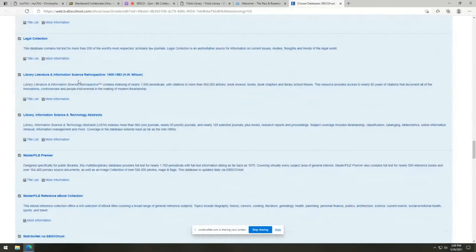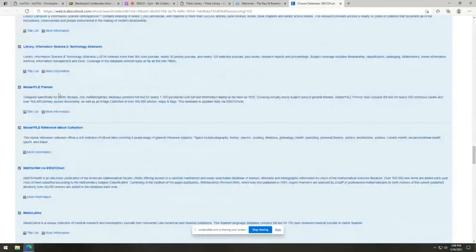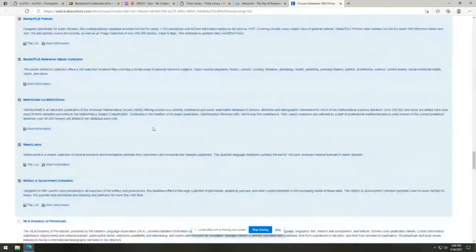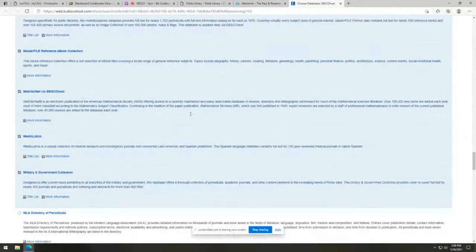Where are some other ones? We have Library, Information Science and Technology Abstracts and the other library literature database. Masterfile Premier is very good. It's more a general thing for public libraries, but it can give you really good items. The reference ebook collection is great. It covers a lot of stuff, everything from cooking to parenting. I mean, it's a bunch of stuff.